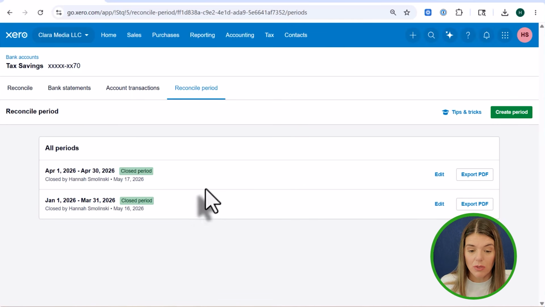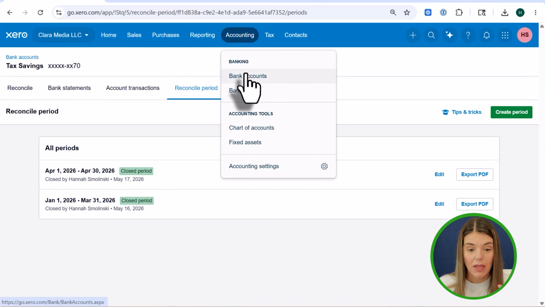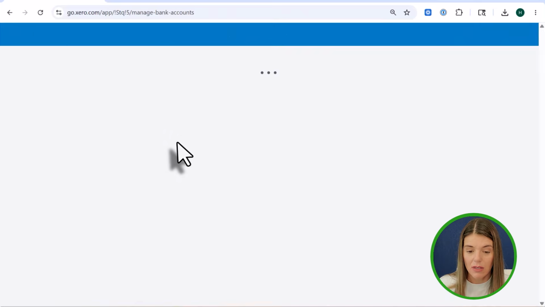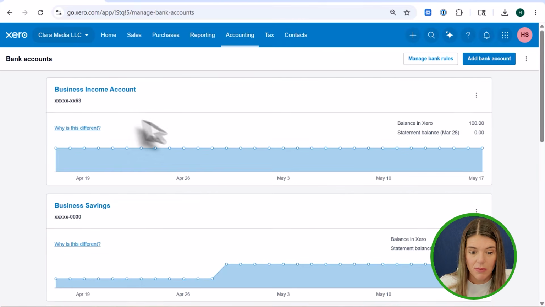So make sure that you're really happy with your coding of your transactions before you close the period, just to make it easier for you as the bookkeeper or as the person in charge of your accounting. Okay, so let's go back to other bank accounts now, and let's reconcile the other accounts.